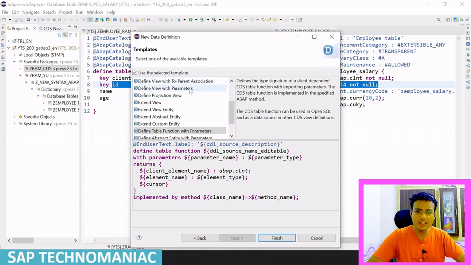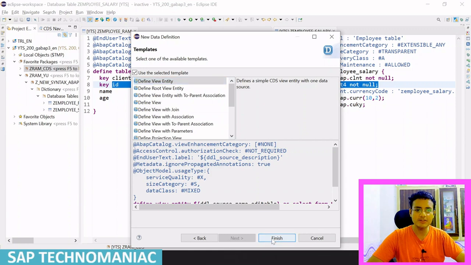So CDS view entity, extend view entities, define. Where is the define? There is the first one. Let me finish it up.